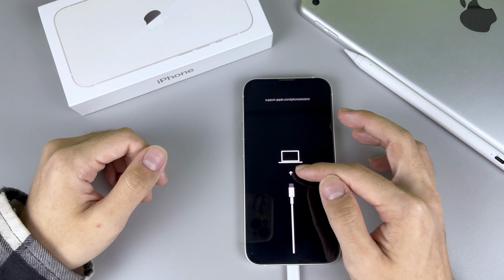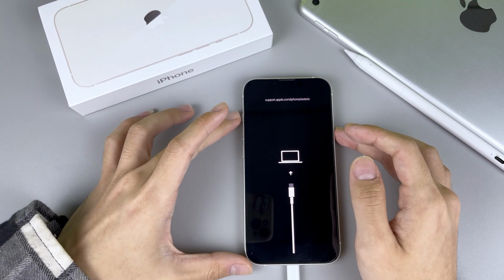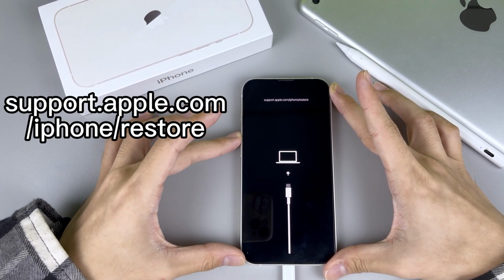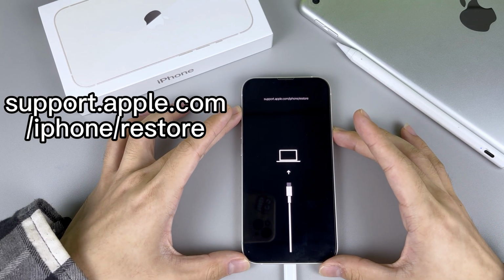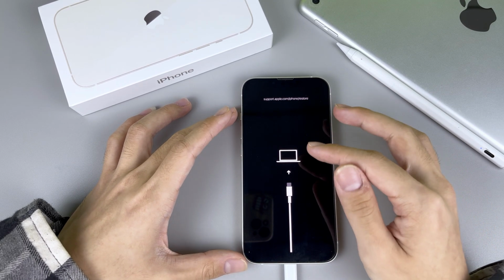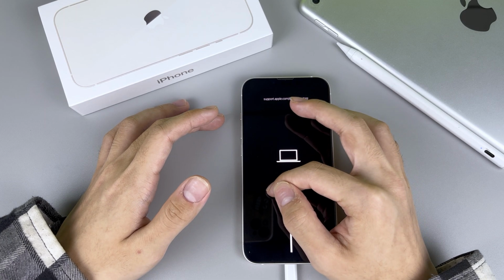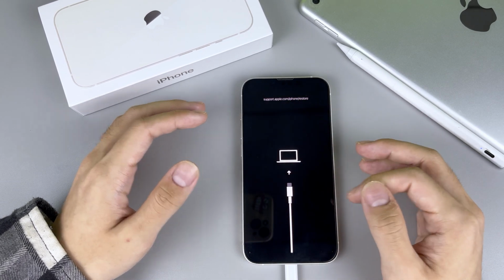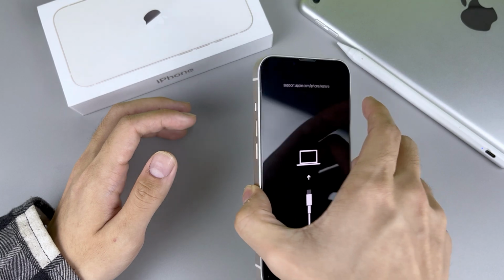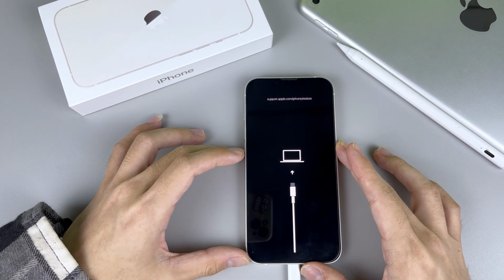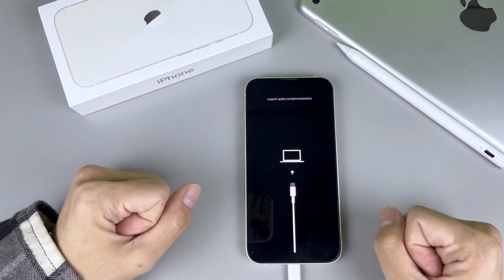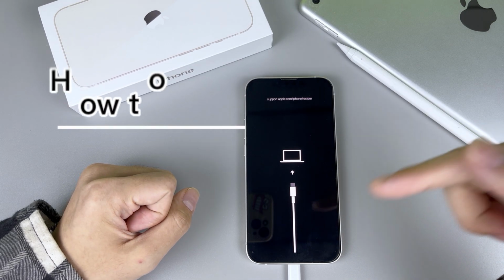Today's video is about what to do when iPhone is stuck on support.apple.com/iPhone/restore. It's very likely that when you restore or update your device, the restore screen appears, along with the connect to computer icon, stuck on a black screen. What if the restore screen doesn't go away after a forced restart of turning off and back on? Well, it's an easy case. Please watch the video till the end and we'll show you how to fix it.